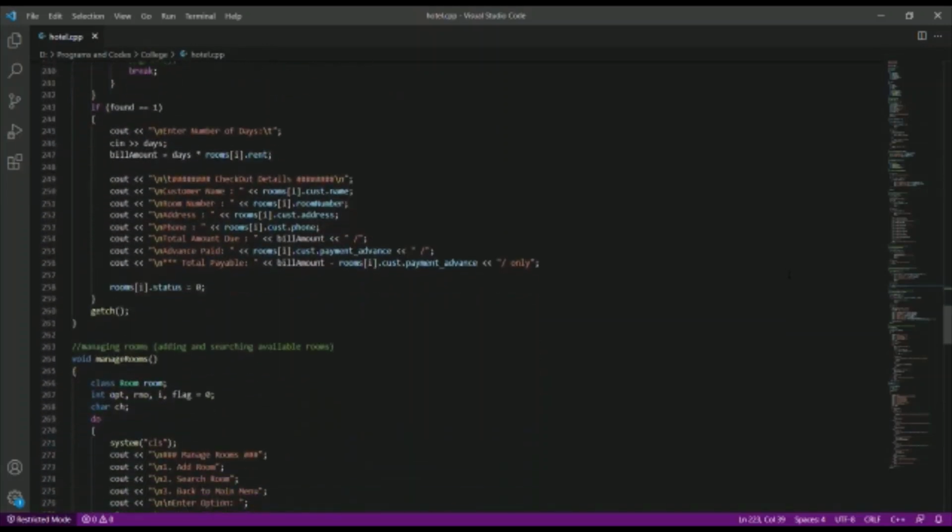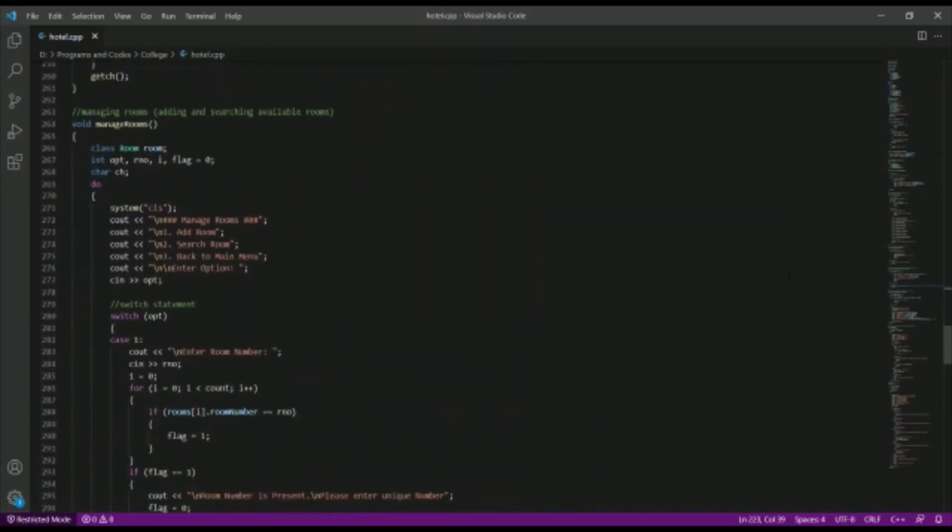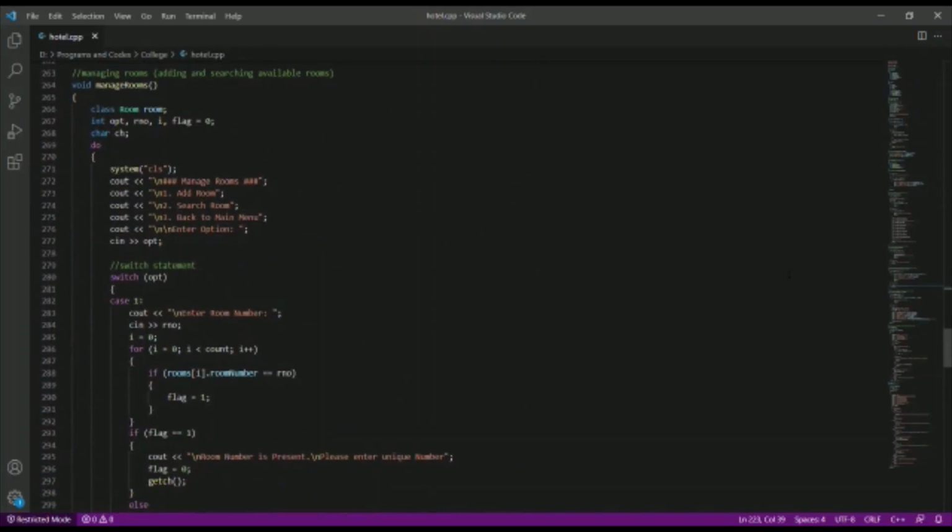And at line 263, we have a function called manage room. We have a method for adding a new room, which can create a room of any type that we want. Here, we also use the search room function if required by the user when managing rooms.